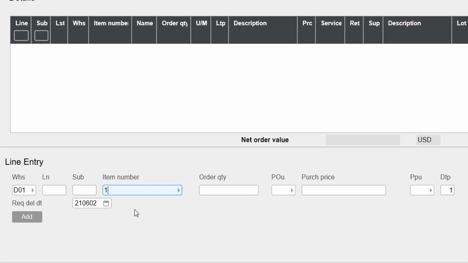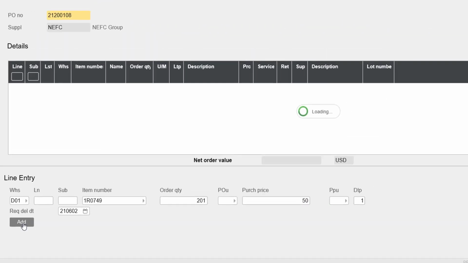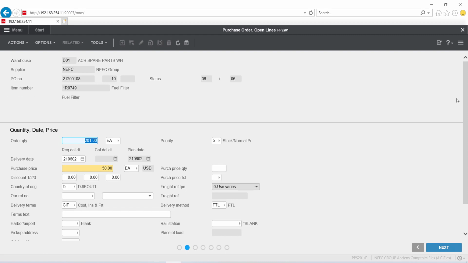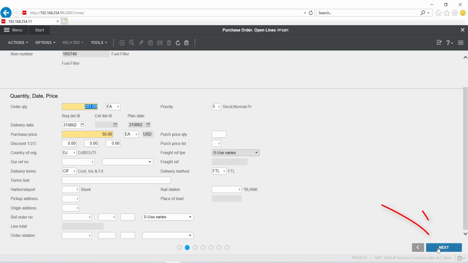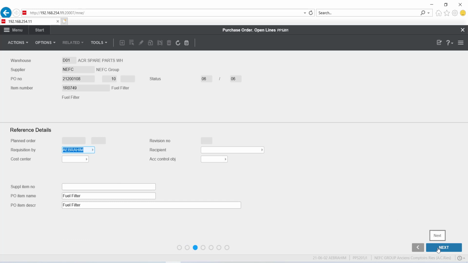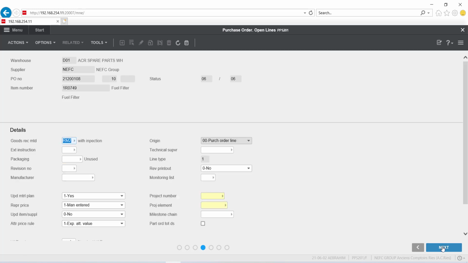For this exercise, we are going to use item number 1R0749, and we will buy 201 quantity. The price, let's make it 50. And then click Add. In this panel, you can specify and update the necessary information, and then click Next. Similarly, in this panel, you can make additional changes or update the information, then Next.